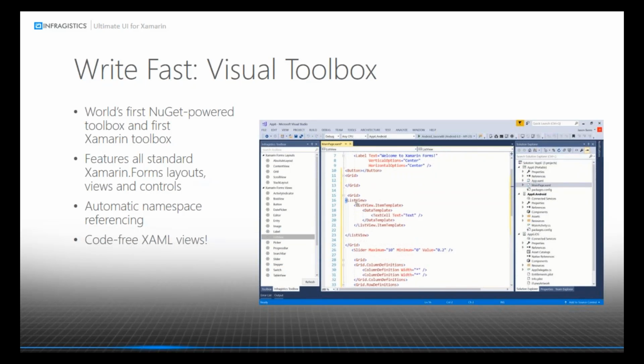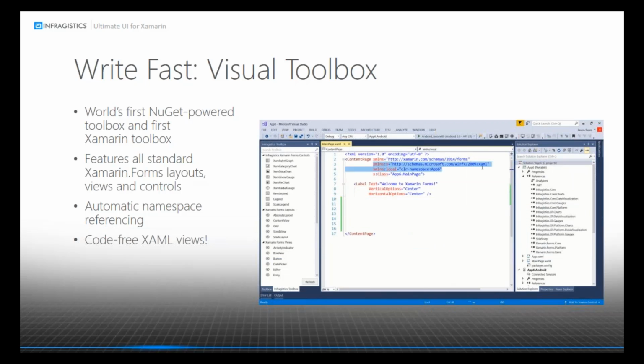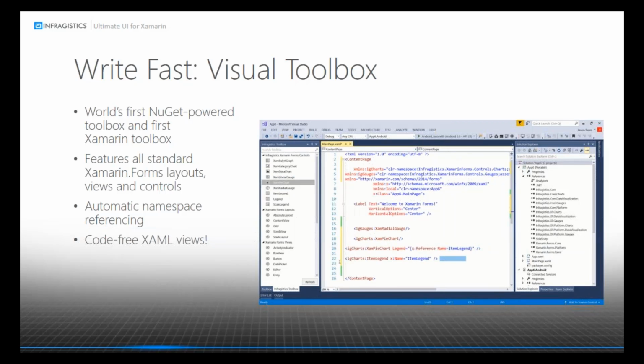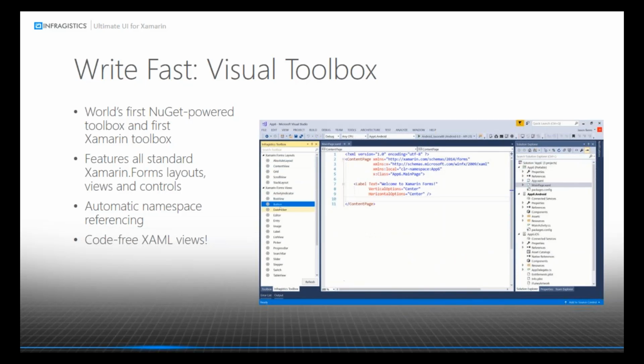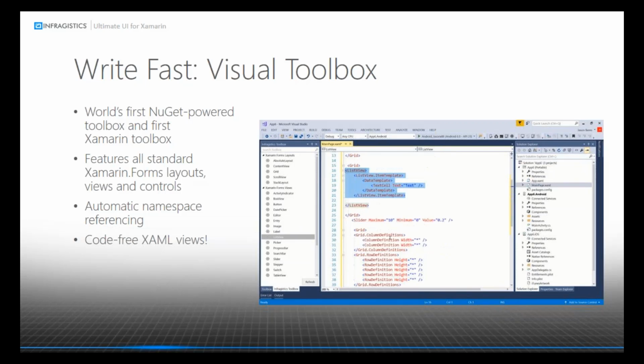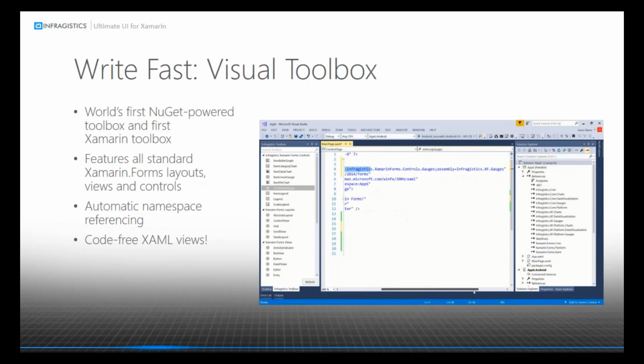Secondly, on the write fast side, we're shipping the world's first NuGet-powered toolbox. So this is pretty slick. When you open up your Xamarin Forms project, let's say you create it with App Map, and you pop open your XAML view, what you get is the Infragistics Xamarin Forms toolbox. So this includes all of the Xamarin Forms layouts, views, controls, etc., as well as the Infragistics components. So it's all powered by NuGet. Whatever you have from Infragistics in your solution, in each project, will show up in the toolbox, and you can use a simple drag into the XAML editor to take care of this.